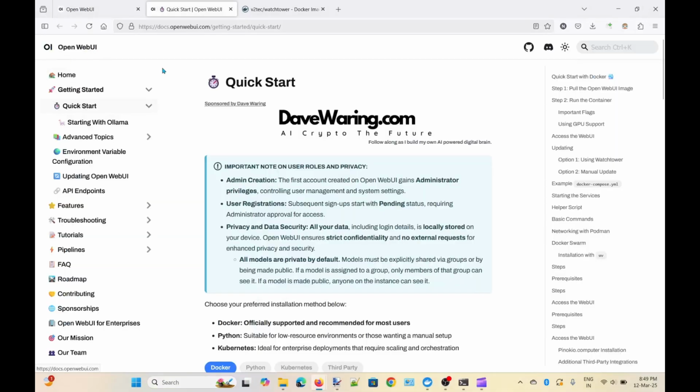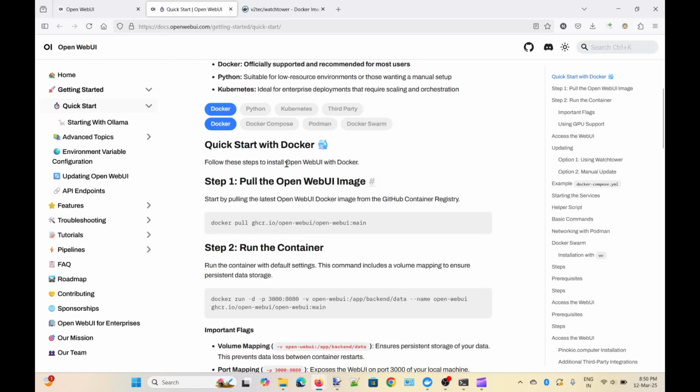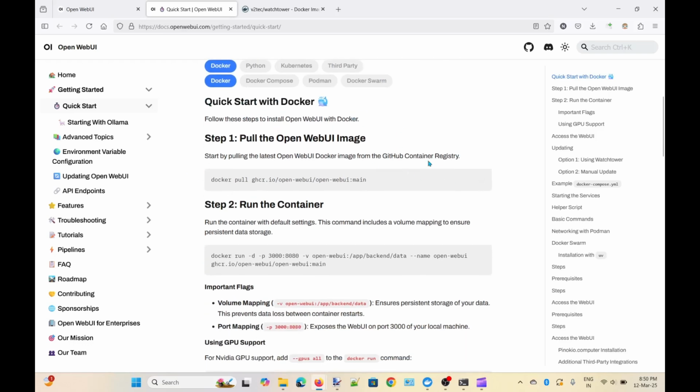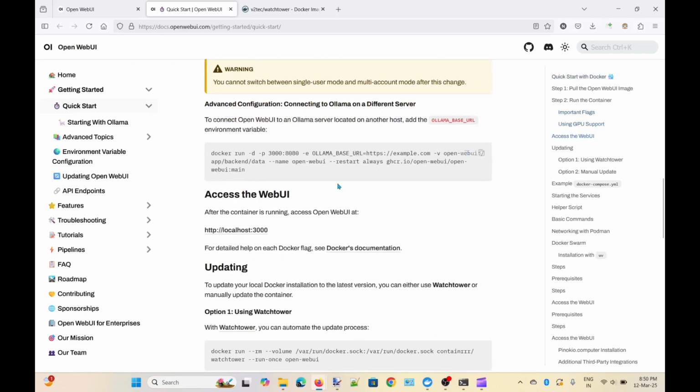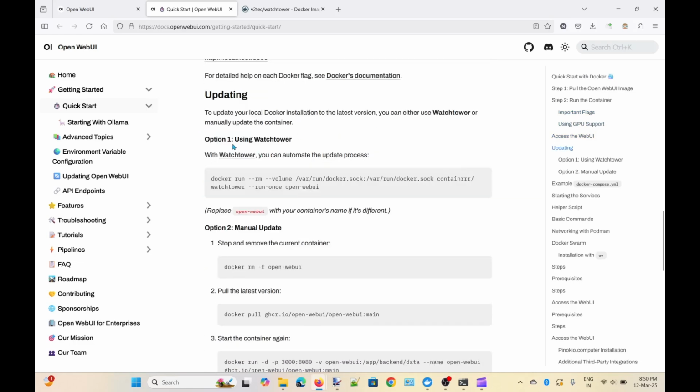So this is the official documentation of Open WebUI. You can find it on the official website. I will provide you the link to this web page in the description of this video. Here you will find information regarding how to install Open WebUI using Docker, how to access it, and how to update it. This is what we need. Using Watchtower is the easiest way to update Open WebUI to the latest version.